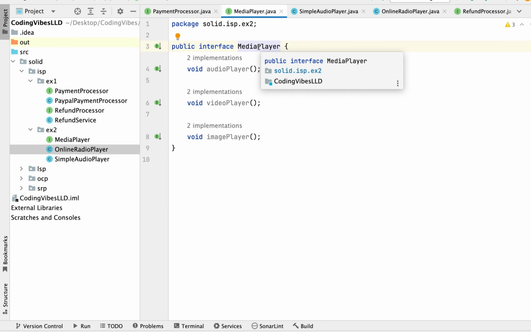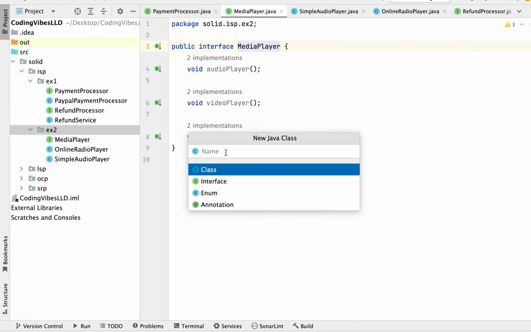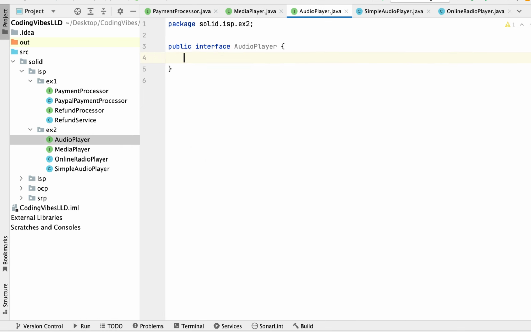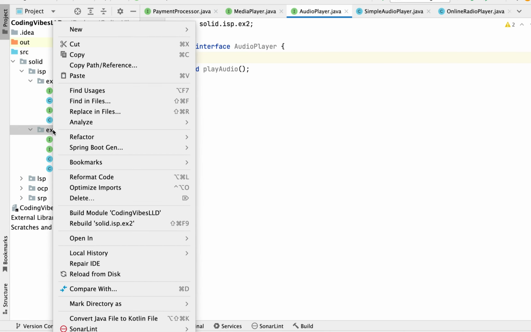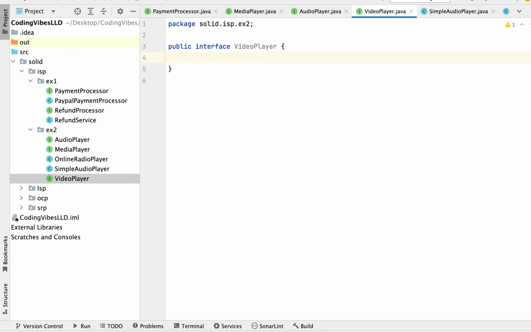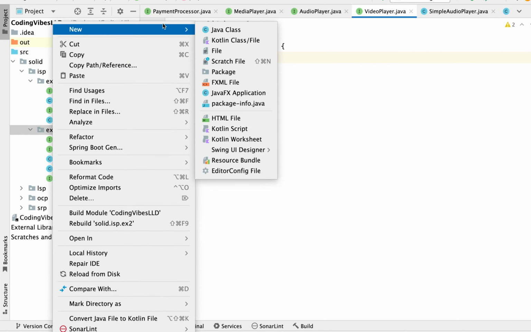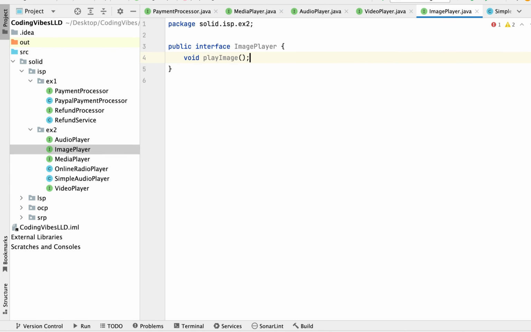So this media player can probably be divided into three narrow focused interfaces. The first could be audio player. It will have a method, let's say play audio. The next one could be a video player. Let's say it has a method play video. The last one could be an image player. It could have a method called, let's say, play image.